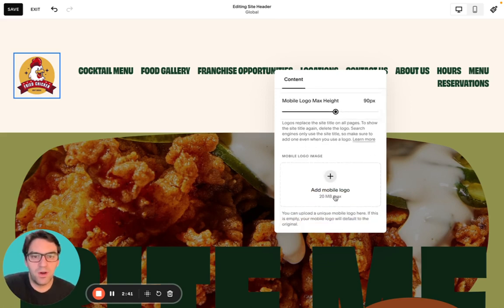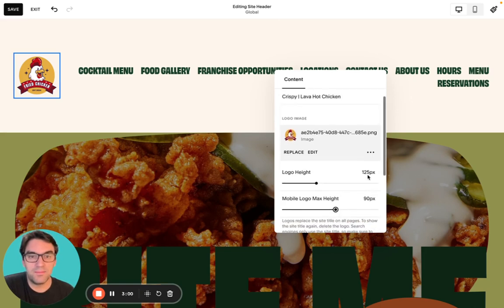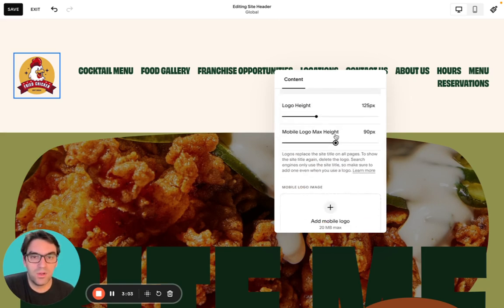You can also upload a mobile specific image. So if you want the mobile image to look a little different from the desktop because it just lends itself better to a smaller device and you've got a cooler, different logo that you want to display on mobile specifically, you've got that option. So mobile independent from desktop, mobile logo max height independent from desktop logo max height. Okay, hopefully all that makes sense. If you guys have any questions, obviously you can leave a comment in the video or reach me directly via email.